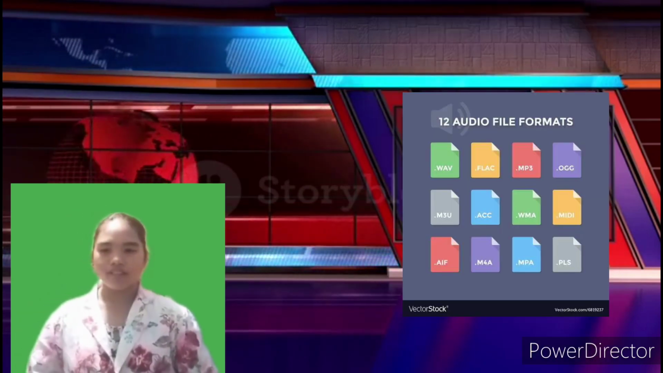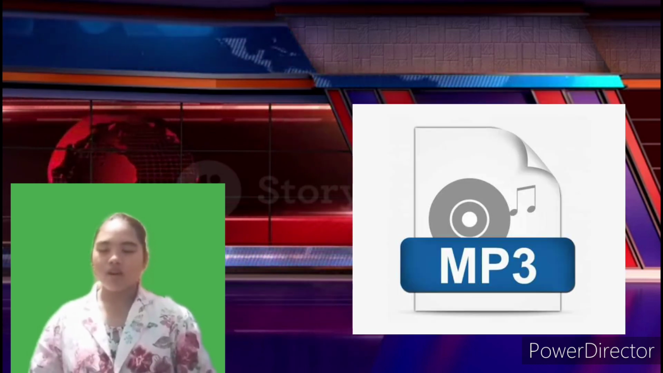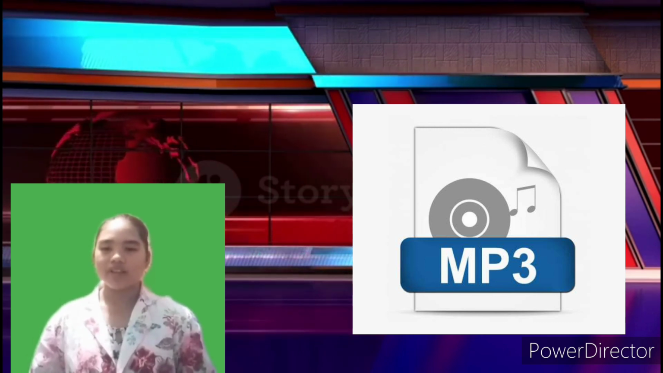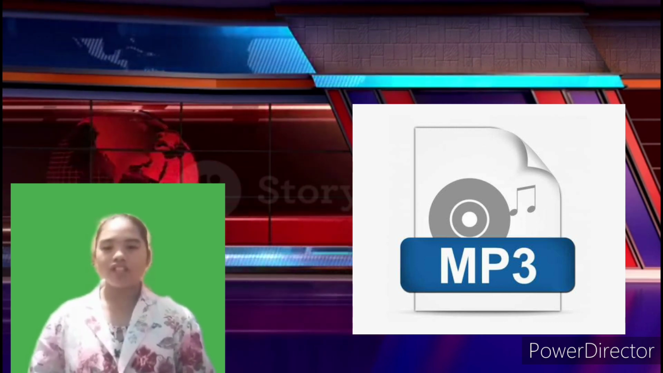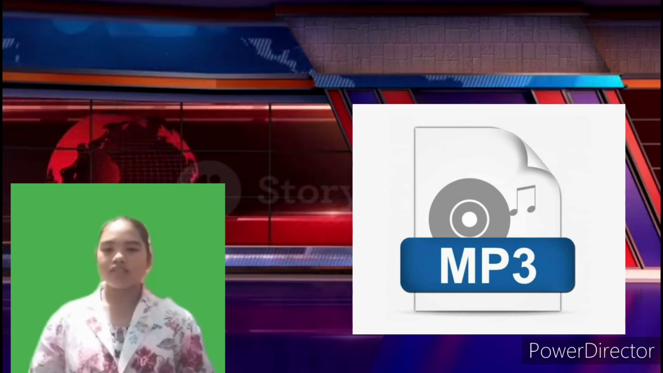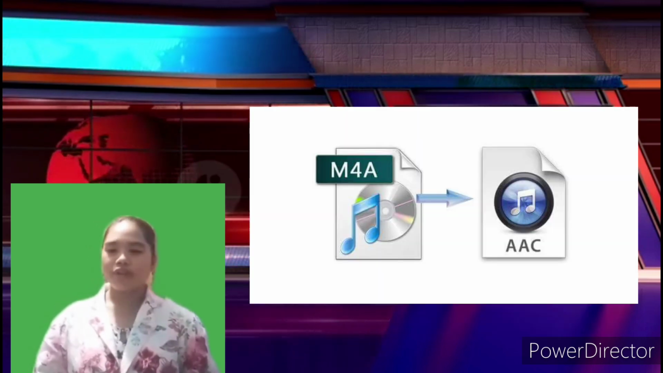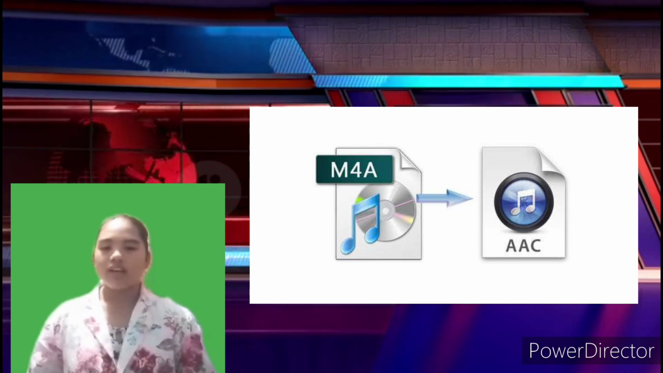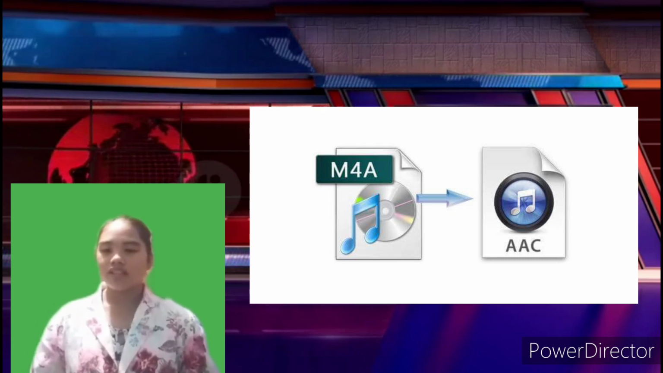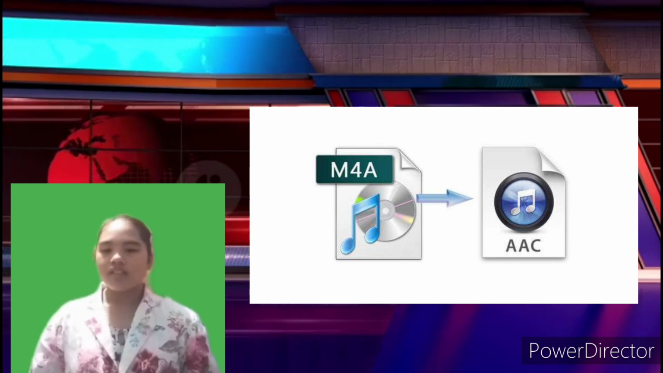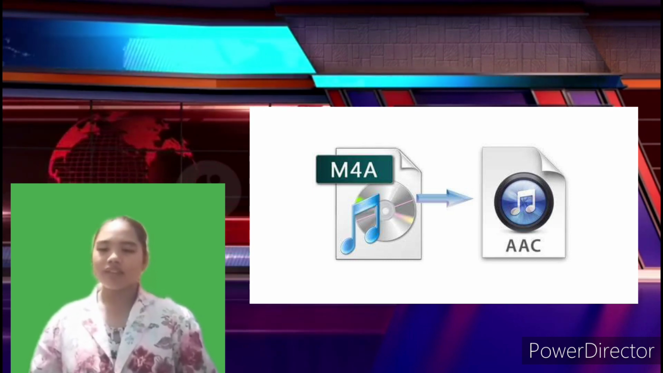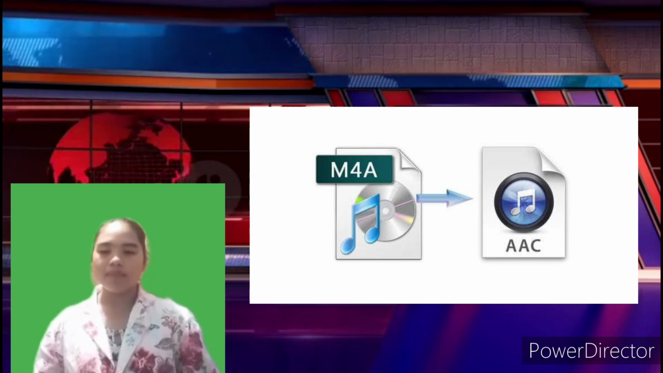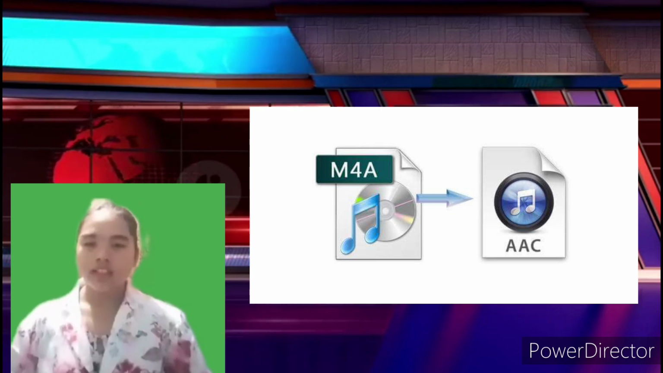Audio file formats. MP3, or MPEG Audio Layer 3, is a common format for consumer audio as well as a standard for digital audio compression for the transfer and playback of music on most digital audio players. MP4, AAC, or MPEG-4 Audio Advanced Audio Coding, is an audio coding standard for lossy digital audio compression, designed to be the successor to the MP3 format. AAC generally achieves better sound quality than MP3 at similar bit rates.